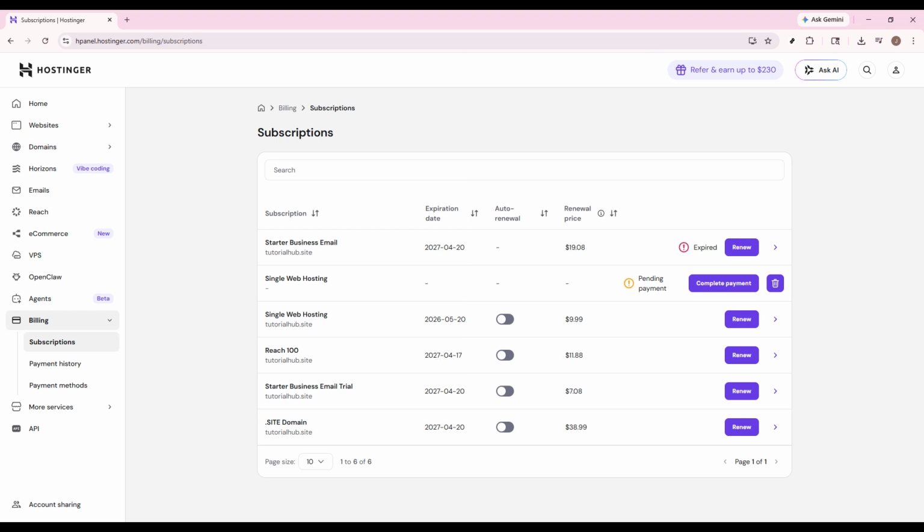And that's it. You've now cancelled your Hostinger plan by disabling auto-renewal through the billing and subscriptions area. This is the safest and most reliable way to make sure your hosting doesn't renew unexpectedly.